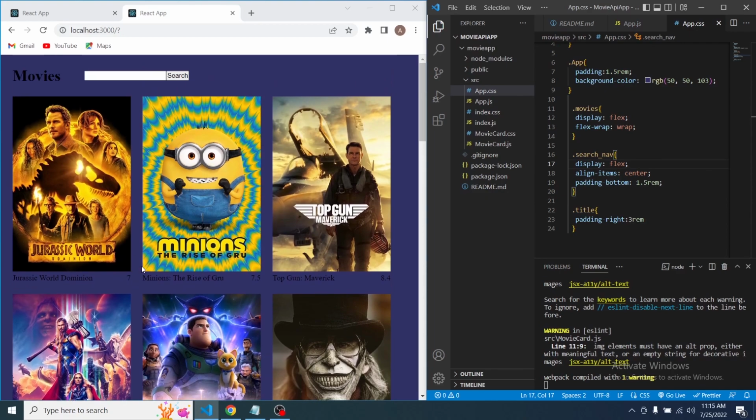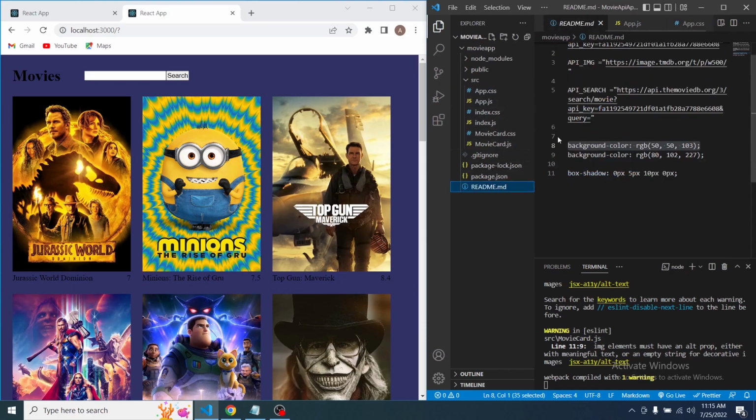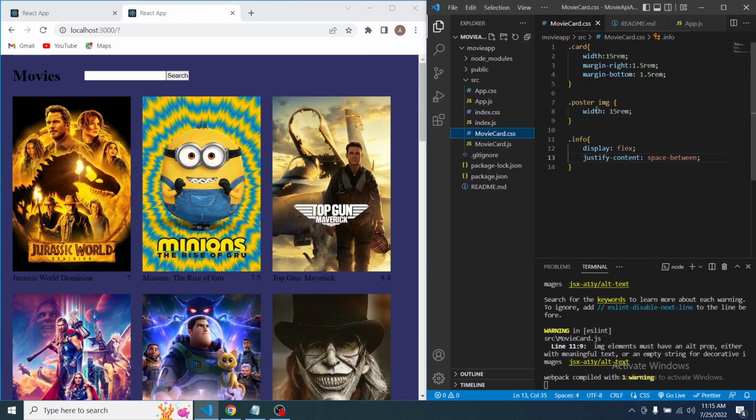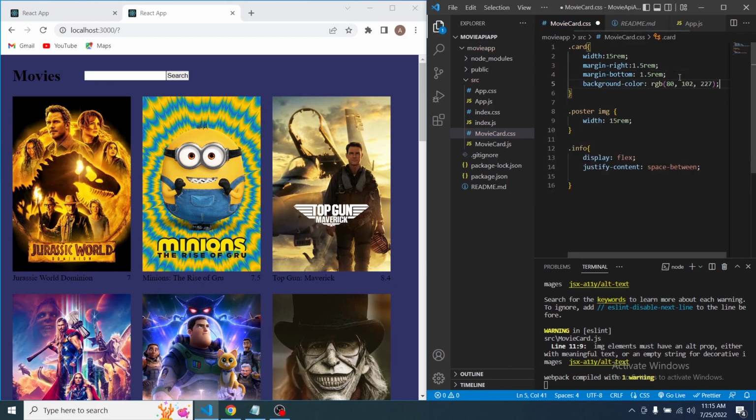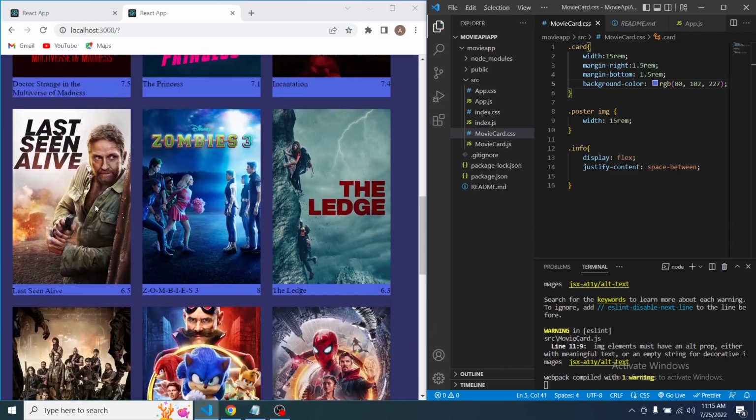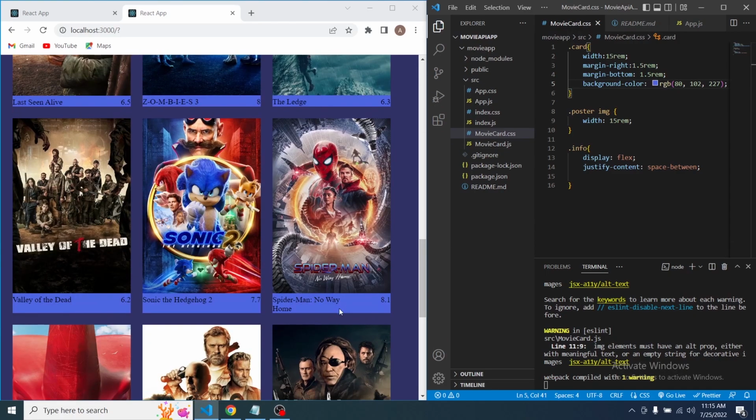Now let's go change the color of the info as well. So let's get the color from here. Go to moviecard.css and change the background color of the card actually. So background color, and we get this. Yeah, looks good.